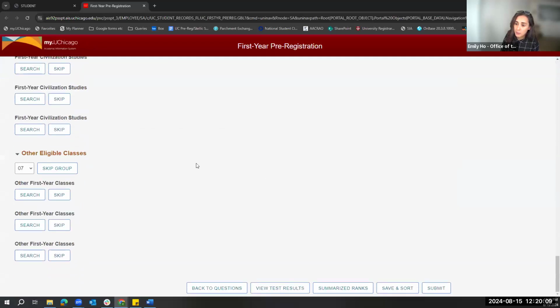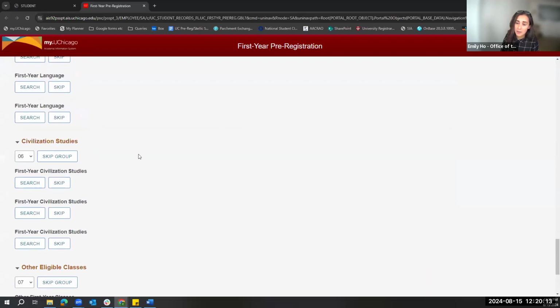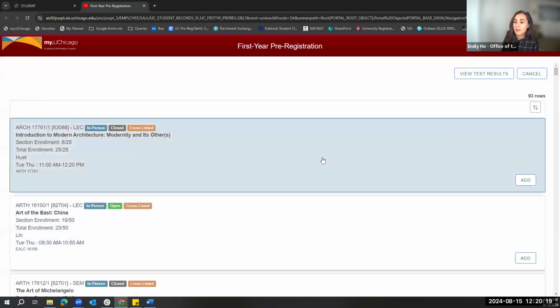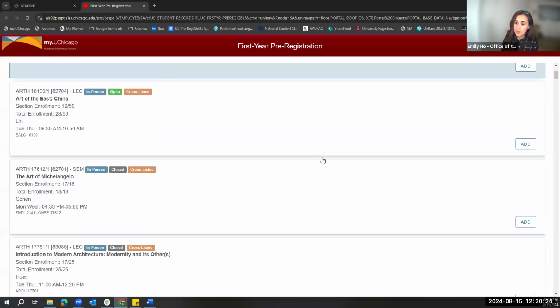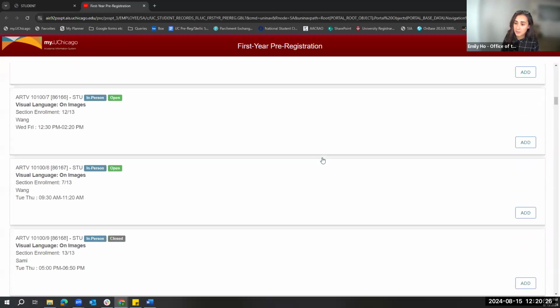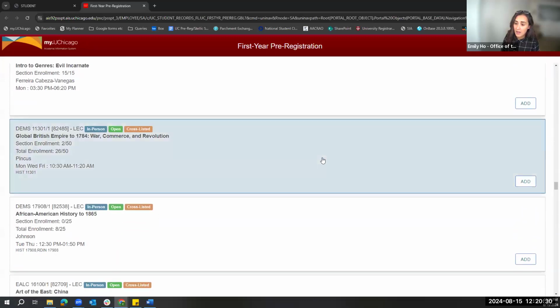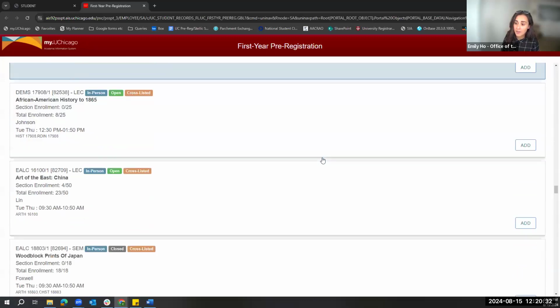At the very bottom, we have other eligible classes. So these will be any other course that's not part of the core specifically that is eligible for first year pre-registration. So again, if you hit search on that, it will bring up these other courses, such as we're getting some arts core. There are going to be a few other general electives, but those will be under the other category.